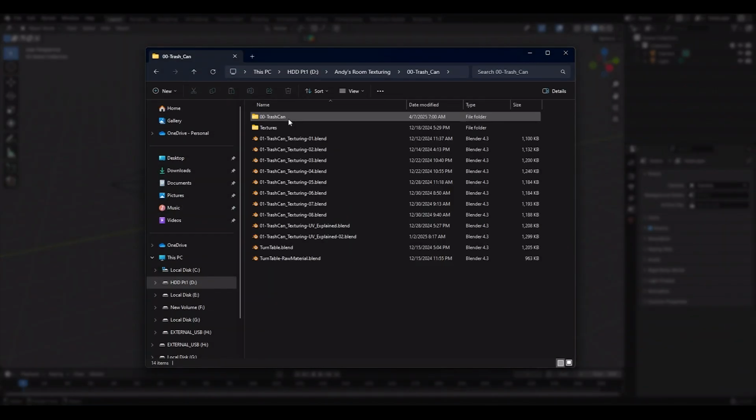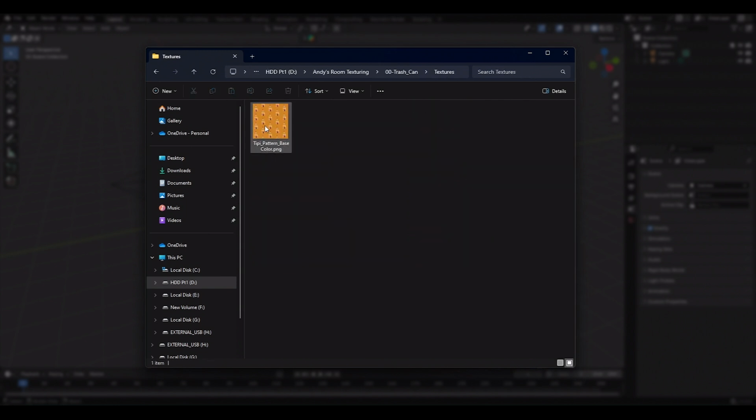So here's the folder for our first model, the trash can. Since I used this one for recording the course, I saved it a bunch of times. That's why the folder might look a little messy compared to yours. Here's the textures folder, and inside it is the image we used for the trash can.